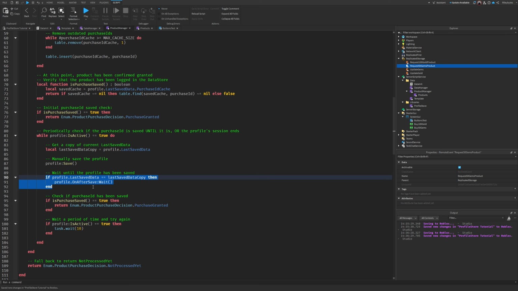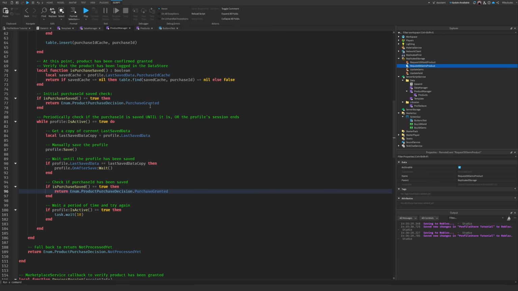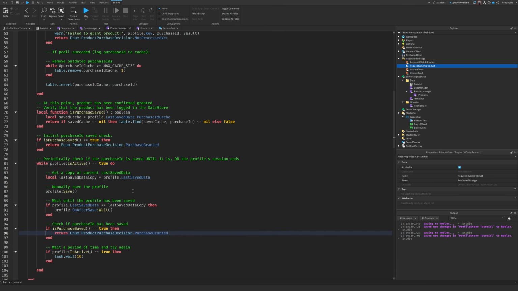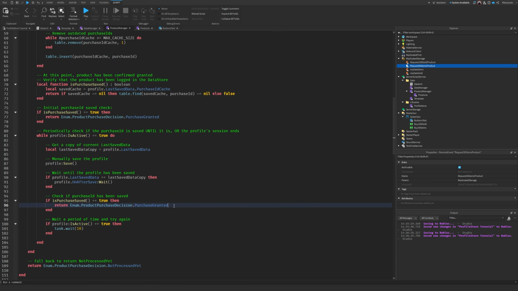It's going to check and wait for it to save successfully and make sure it's been logged. This loop will keep running as long as the player is still in the game, the profile is still active, and it's going to keep going until it guarantees that it's saved your purchase ID. Once it has, then it will finally return to marketplace service that the purchase has been granted. And this setup will solve all of the problems you've had with developer products in the past.